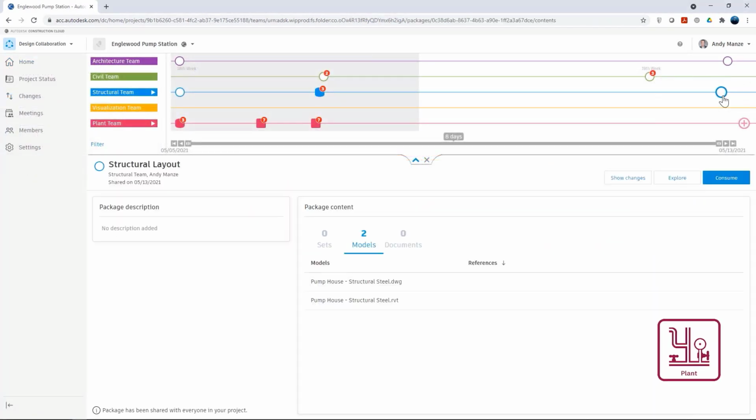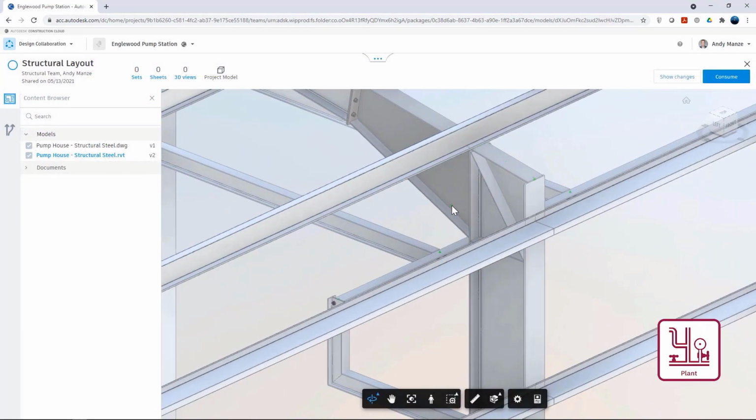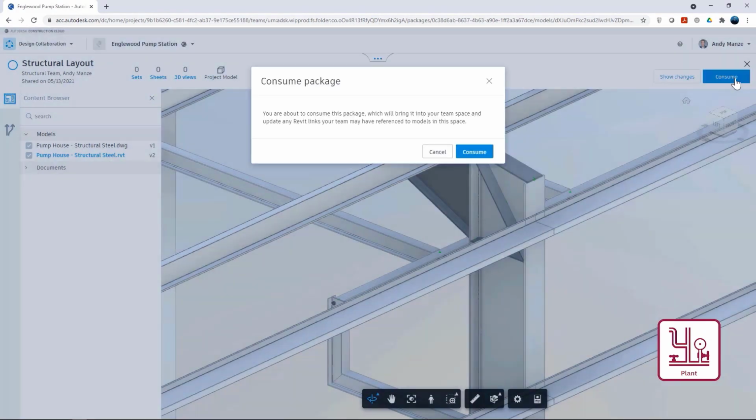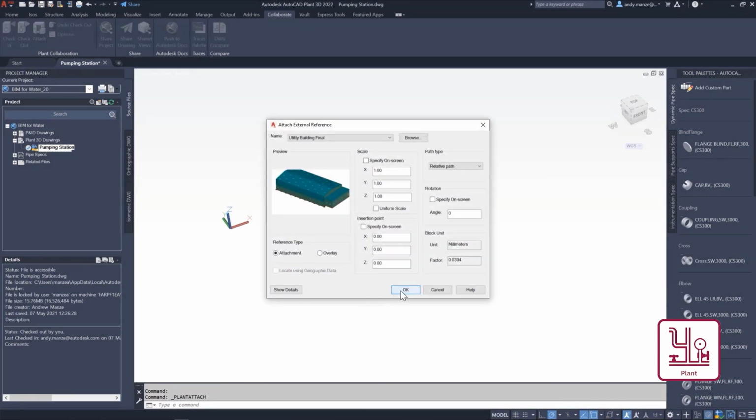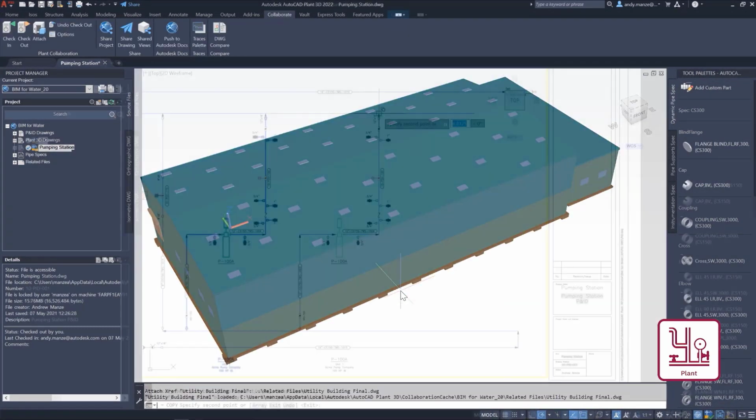The plant team identify the structural package on the project timeline and proceed to explore and consume the data back to their own team's data structures. The plant team will then utilise both the architectural and structural data during their design process.